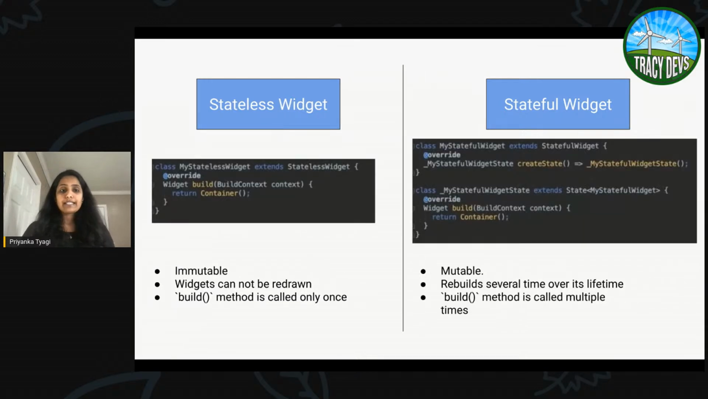Now let's take a look at the code. How does it look in the code? At the stateless widget, so this is the normal structure of the widget. So this is my custom stateless widget, which extends StatelessWidget, which is an inbuilt widget, and it does override a build method. So in a stateless widget, this build method will only be called once.